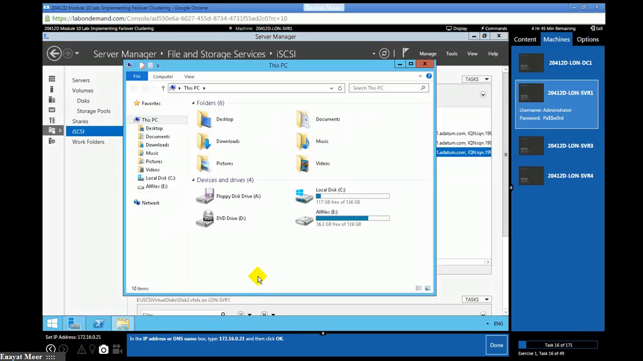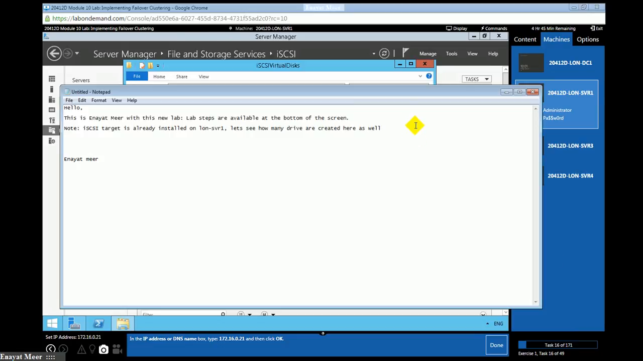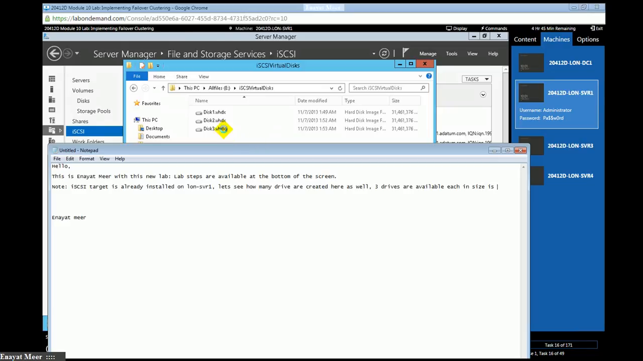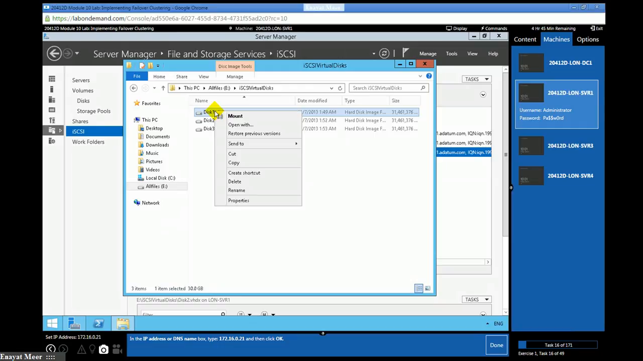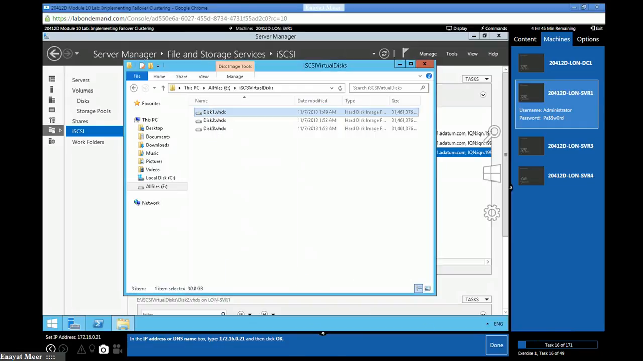Now I can show you these 3 drives under this location, under my E drive, E as in Edward. So the E drive is hosting these 3 drives under this location, and each drive is supposed to be 30 gigabytes. You are going to have these drives on SVR3 and SVR4. You're going to initialize and format them on SVR3, then refresh, initialize and bring them online on SVR4, and you will see that you have 90 gigabytes across these 3 drives. Then we're going to install the failover cluster feature on both SVR3 and SVR4, and then we're going to play around.